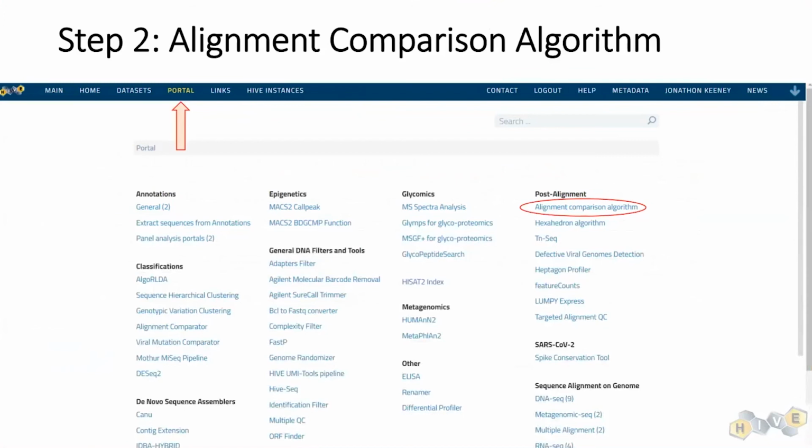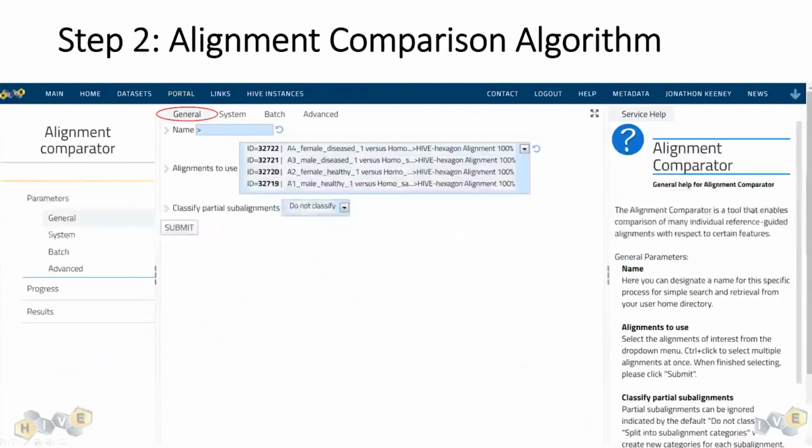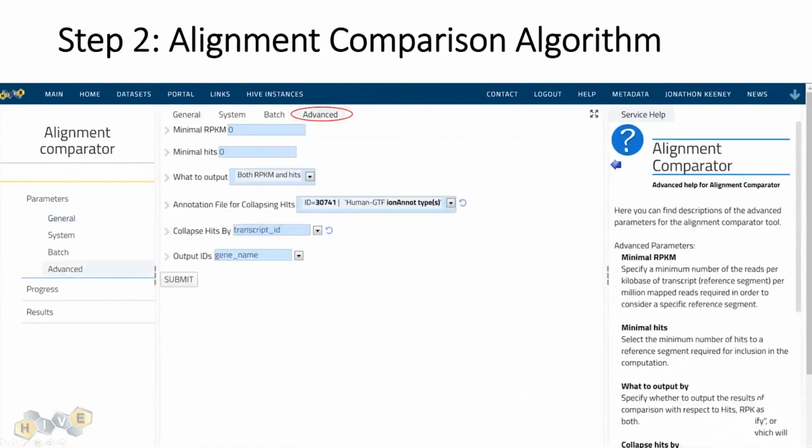All right, so to aggregate all of those alignments into one, you go to the portal at the top header bar, and then on the right at the top, click on the alignment comparison algorithm. In the general tab for the tool, you'll just pick the alignments that you want to use. And so I picked all 4 of the ones that I told you about earlier. And then at the advanced tab at the top, you need to give it an annotation file. We've already loaded a few annotation files for a few common species like human and mouse in there. But if you need help finding different species or getting them in there, just let me or Raja or Naila Gulzar know, and we can show you how to do this.